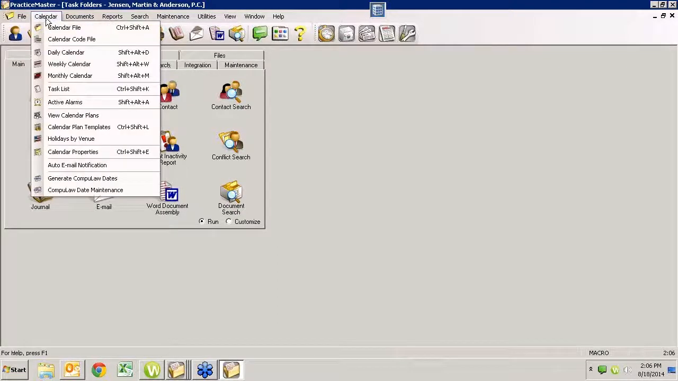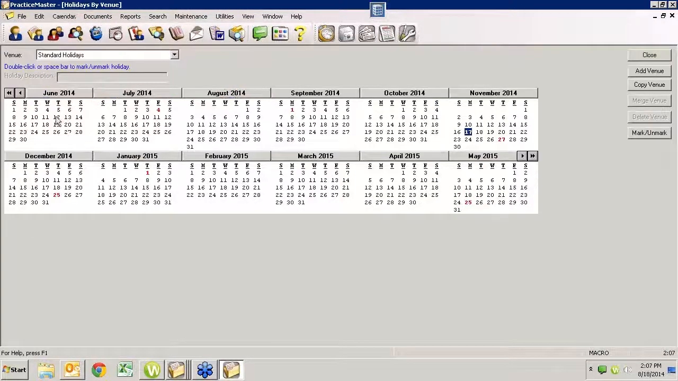So first of all, I'm just going to go under my calendar tab up here, and I'm going to go into the holidays by venue. When I click on that, it's going to list out all the standard holidays in red that are currently for 2014. These are the out-of-the-box calendar holidays that it thinks are standard. You'll notice that if I get off of today, in my sample data, it thinks it's November 17th, so today shows up as a blue date. Everything else is black. So the first thing that I want to do is modify this.